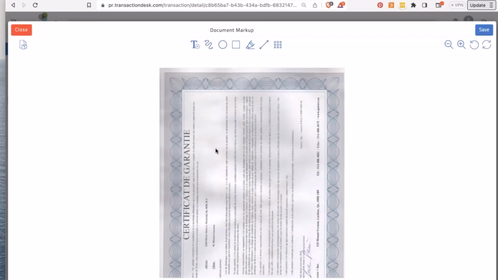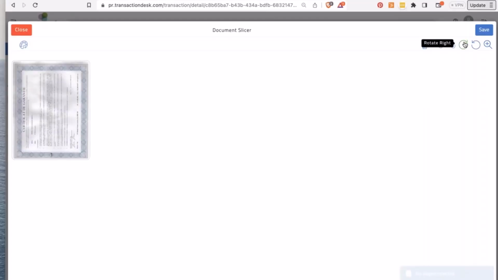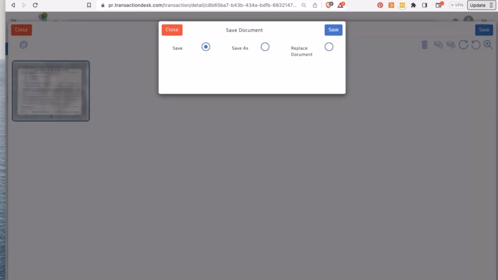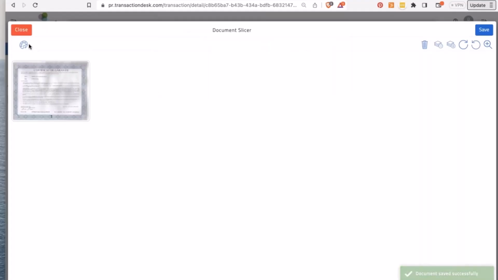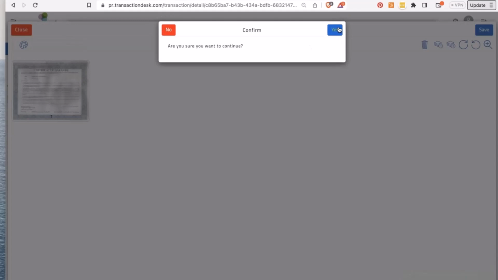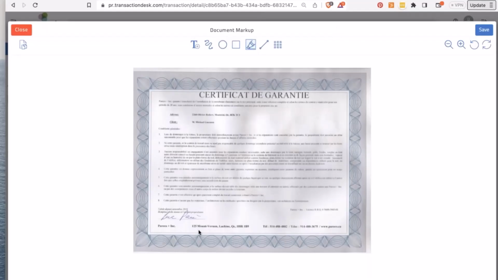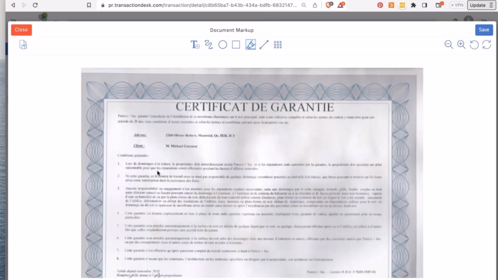Now let's say I want to highlight something for my client to read, but this document is sideways. You can go here on document slicer, and that's where you can change the direction of the document. And then you could go on document markup and highlight something that you would want to highlight.